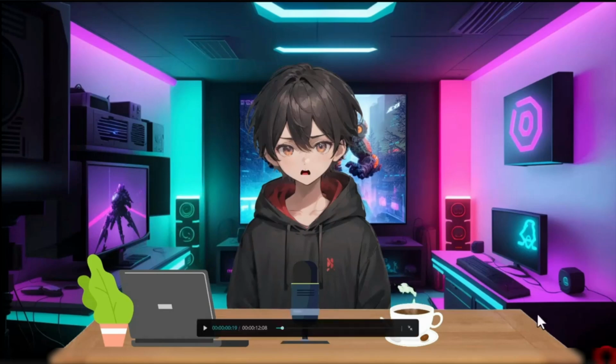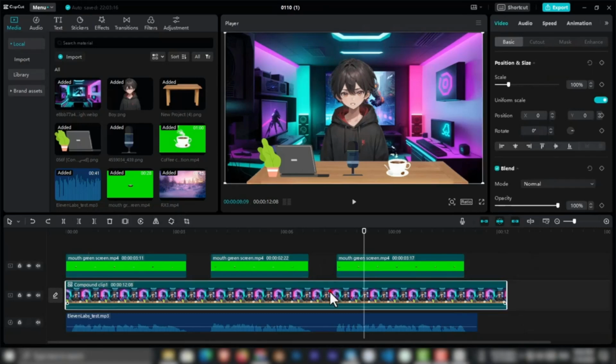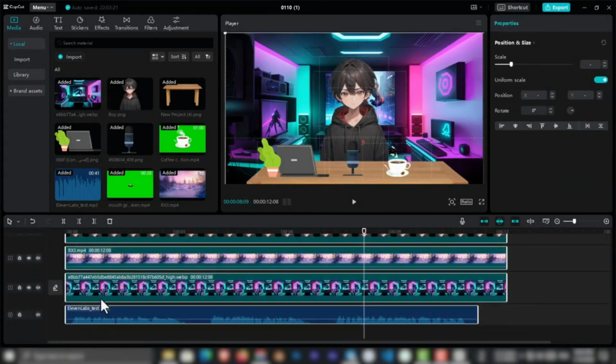Looks great, but the video looks dry, so let's add the zoom in and out effects. So, undo compound clip. Then select all layers and create compound clip again.